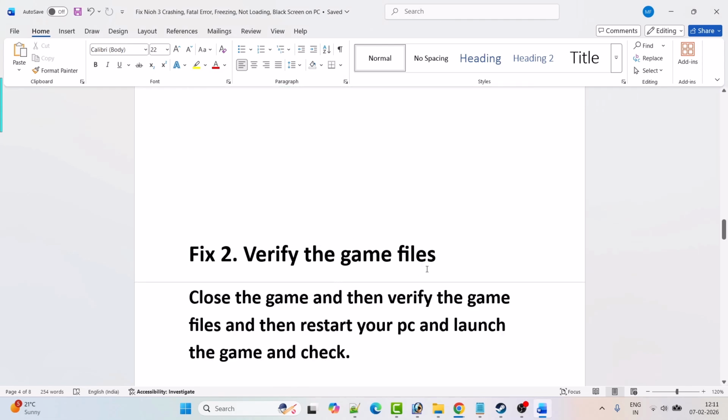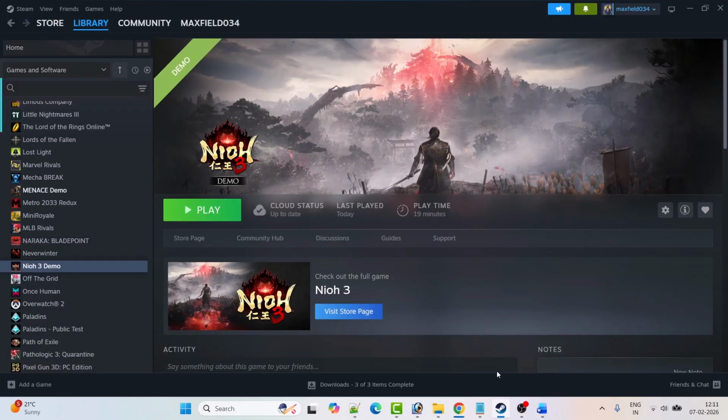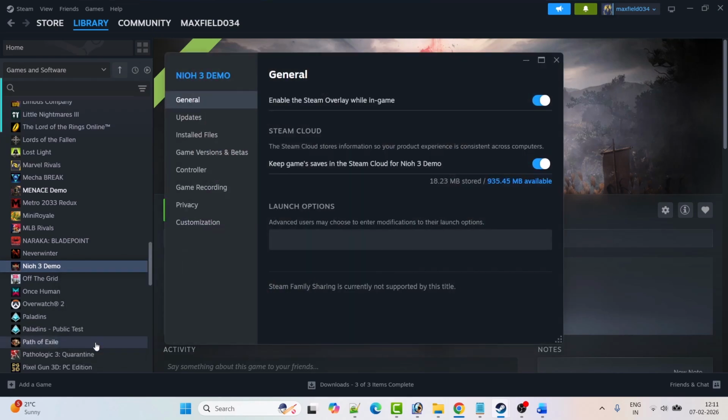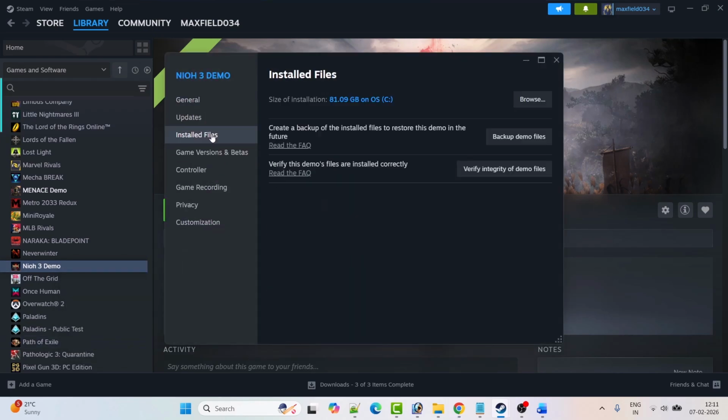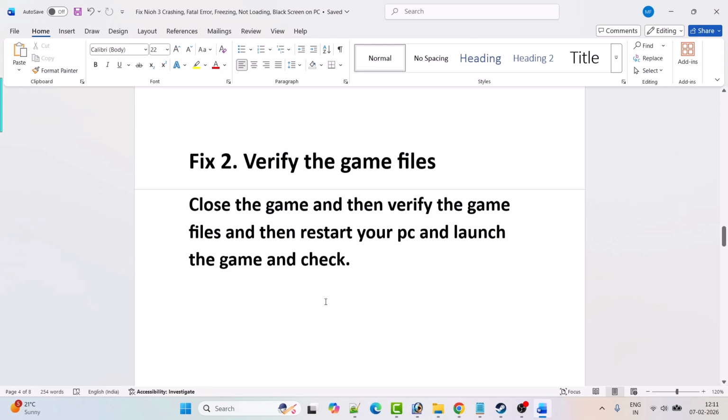Fix 2 is to verify the game files. If your game is running, then close the game and then open Steam. Go to library, right click on the Nioh 3 game and then select properties. Now go to the installed files tab and then click on verify integrity of game files. After the verification reaches 100%, just restart your PC, and after restarting, go ahead, launch the game and check.